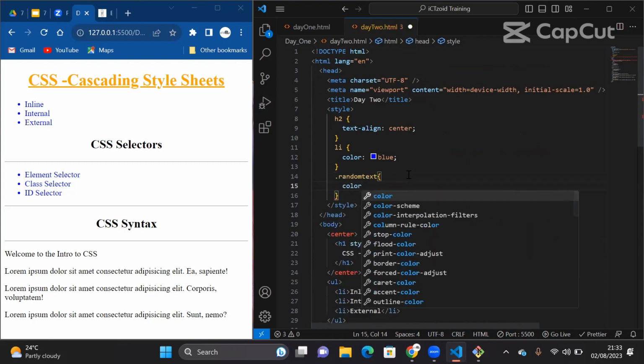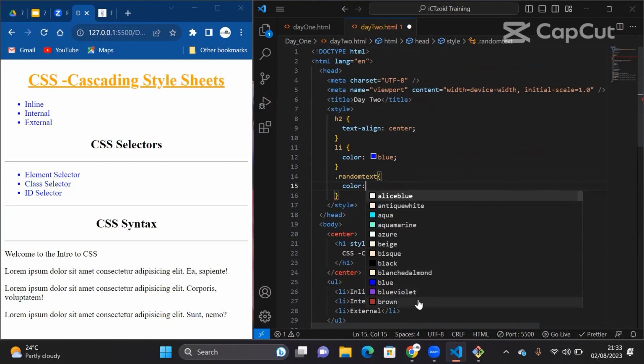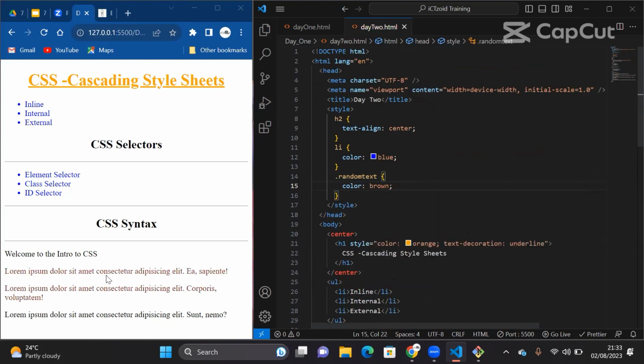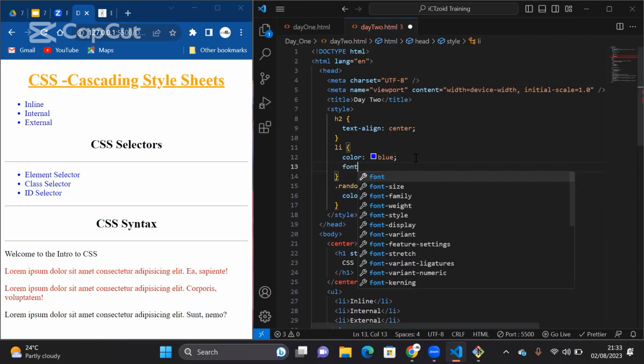Let's give it a color of brown. Save. You see, that color is not obvious. I want something that's really obvious that you can see clearly. So you see red. You see these two paragraphs have the same color, right? I can increase the font size.